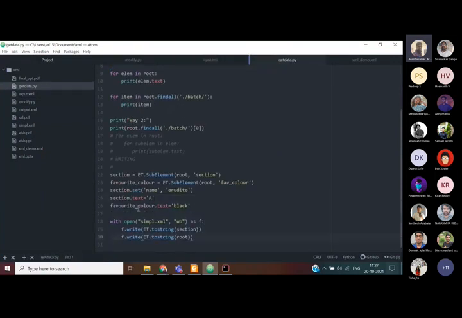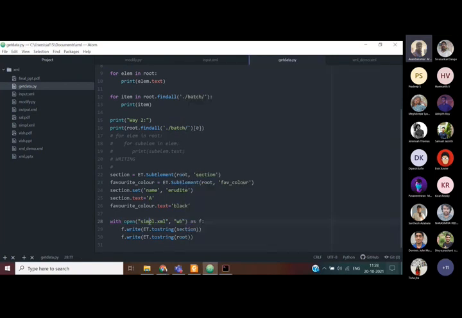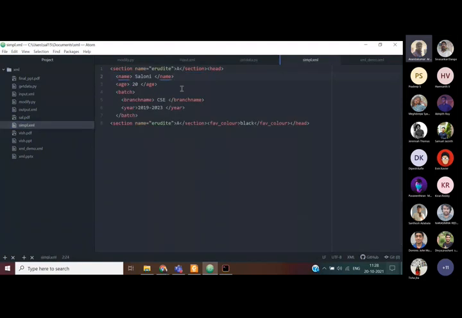Yeah, so continuing this. .SubElement is used to create the sub element. So here I'm creating a sub element called favorite color, and then I'm writing it back to an XML file called simple.xml. So let me run it once. Yeah, so here's my new XML file, and here you can see I have a section A. I have a favorite color black added to the previous file.